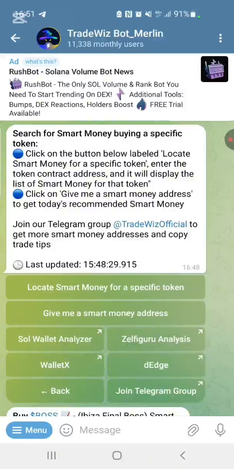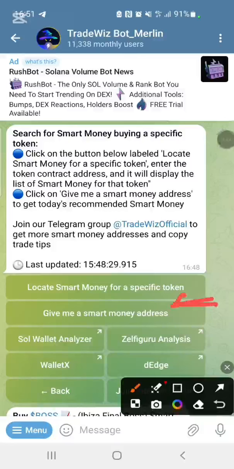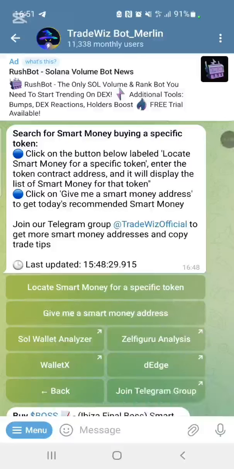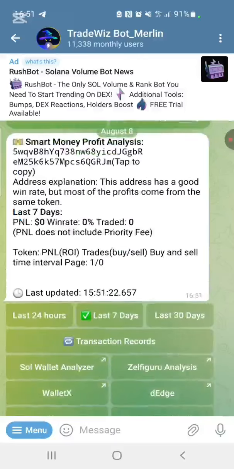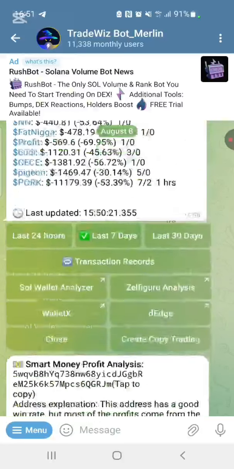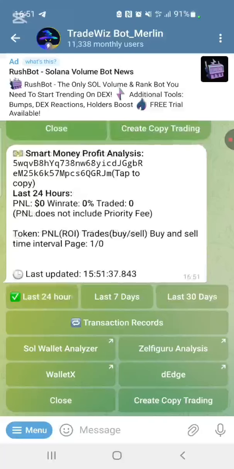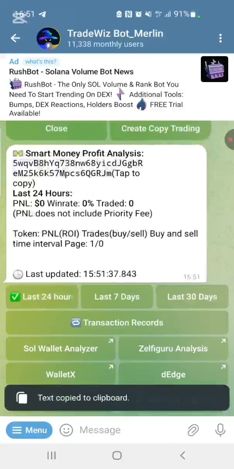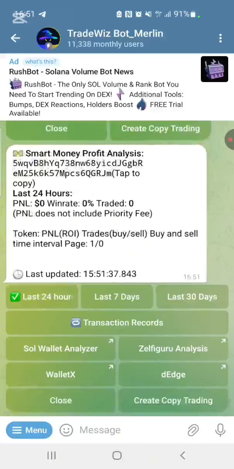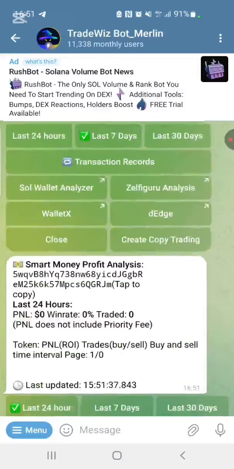So that's one thing. And then you also have another one, which is give me smart money. Once you click on that, it's also going to give you wallet addresses. We can see this is it right here, smart money profit analysis. This is the wallet that they give at the moment, but it's showing 0 win rate. This is what they show me for 30 days. It has not traded, so I don't know why they are even using it. But maybe if we go to the blockchain, we can find something extraordinary about this wallet. But basically for now, when we click on the smart money wallet, this is what it shows.